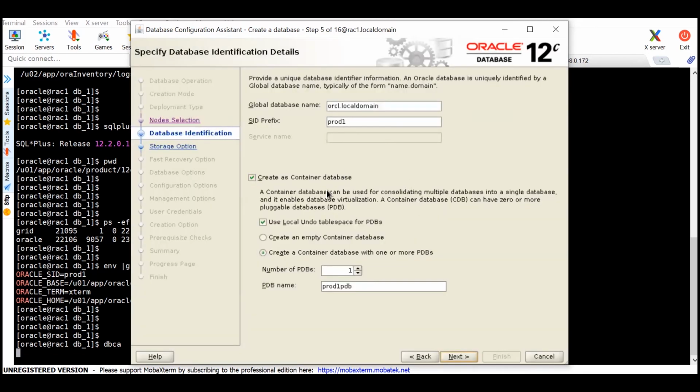On this page you have to provide the global database name. Okay, so I just provided prod, and we will not create the container database. Click on the next tab.